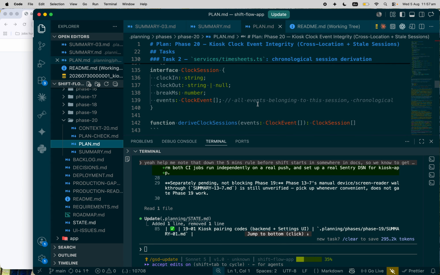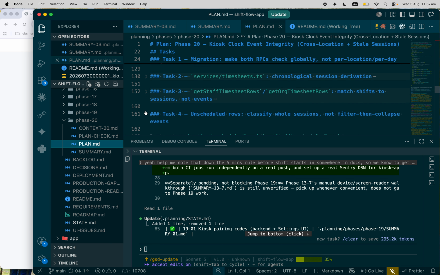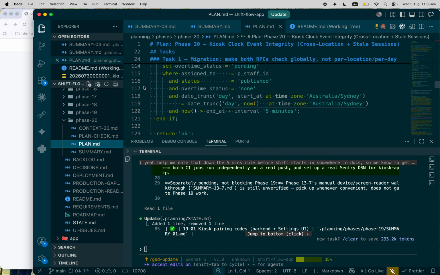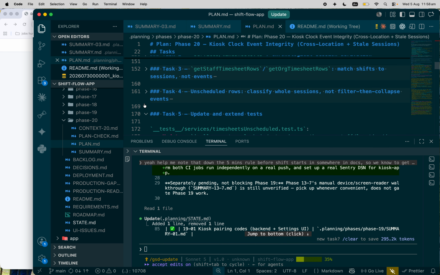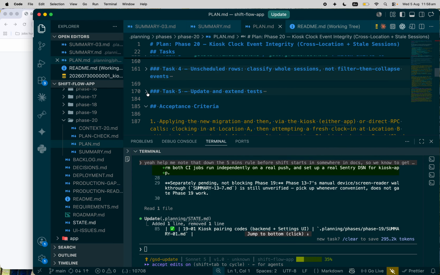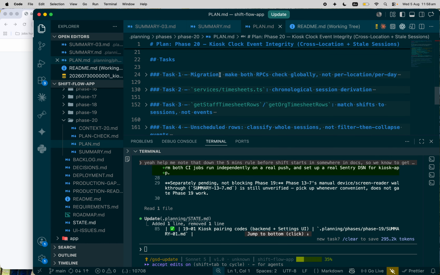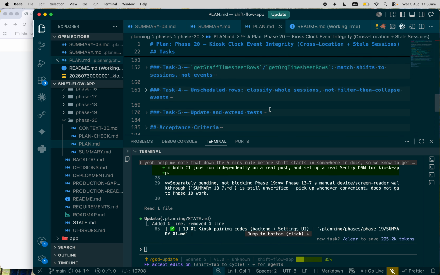Shit, it's too many things. Oh, okay, we can have a look here. We can simply skim through, for example, we have tasks, right? We can just do it like this. I think it's easier because I just want to see the big picture, not the detail. So let's see. Task 1, make bold, check globally, yep. Task 2, unscheduled row, clarify whole section not filtered and collapse event.